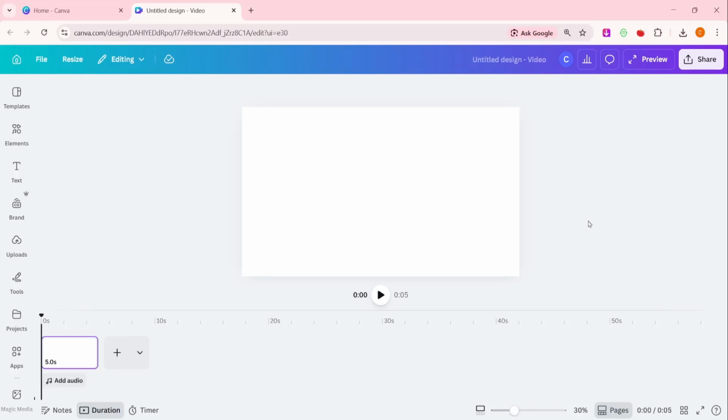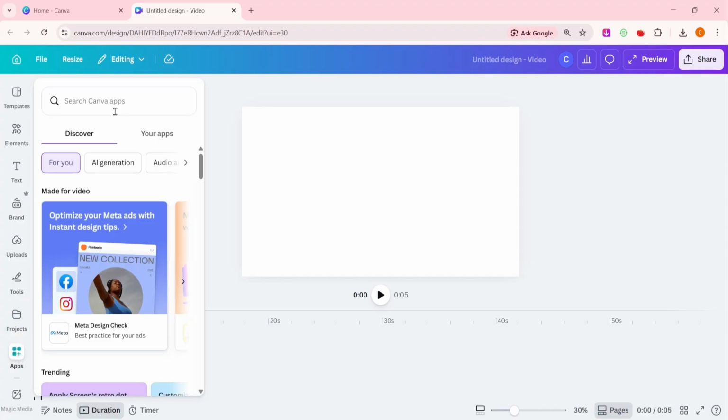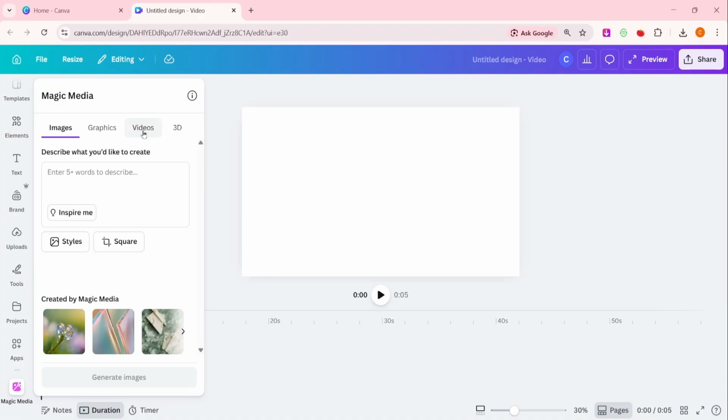In this video, I'm going to show you how to generate an AI video in Canva. First, go to the Apps tab on the left side of your screen. Then go to the search bar and type Magic Media. Click the Magic Media app and choose Video to start.